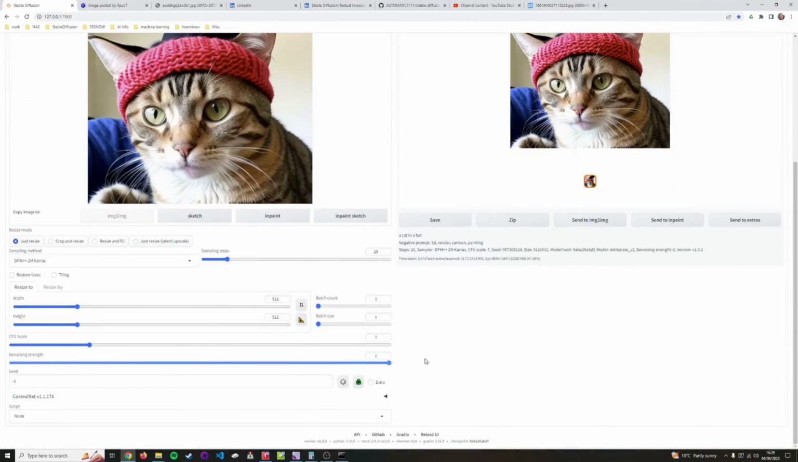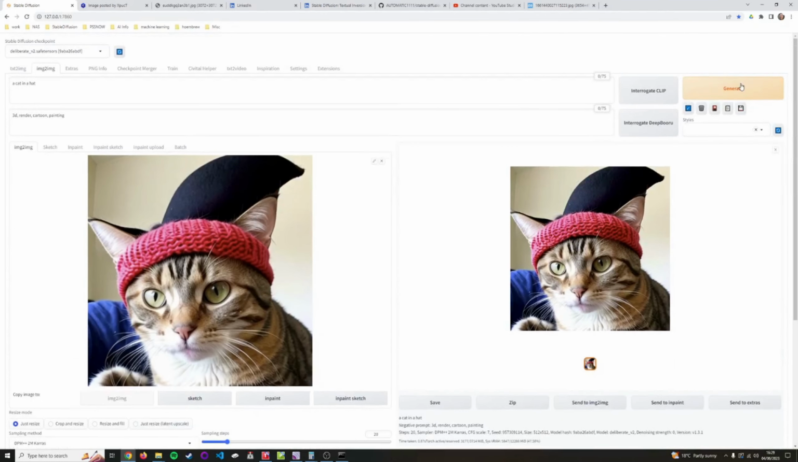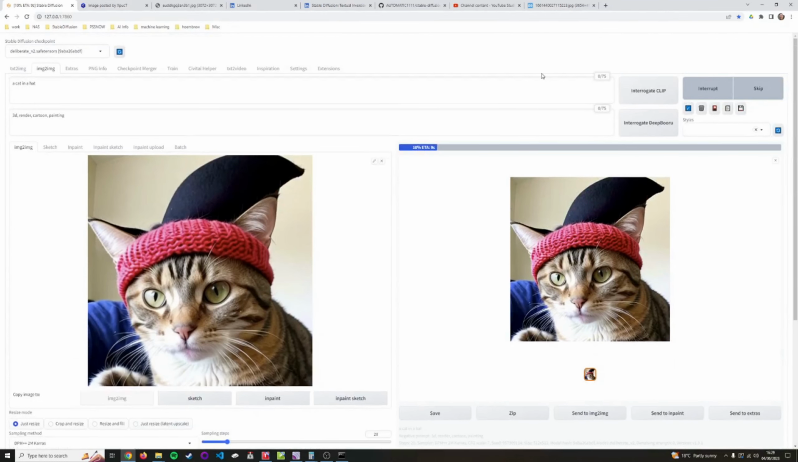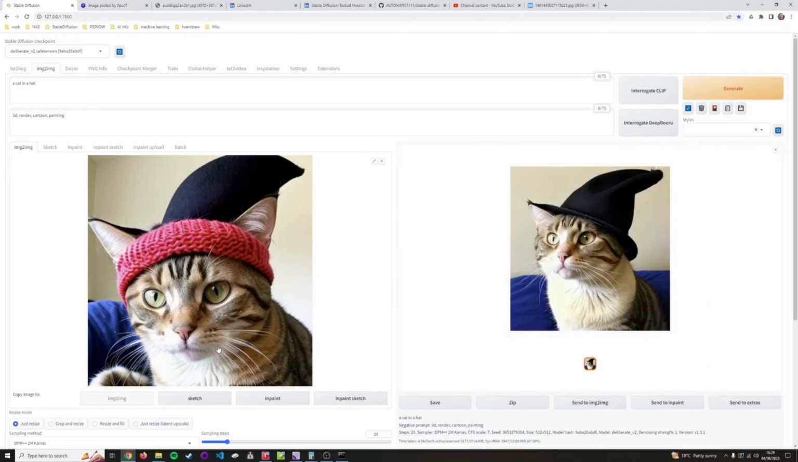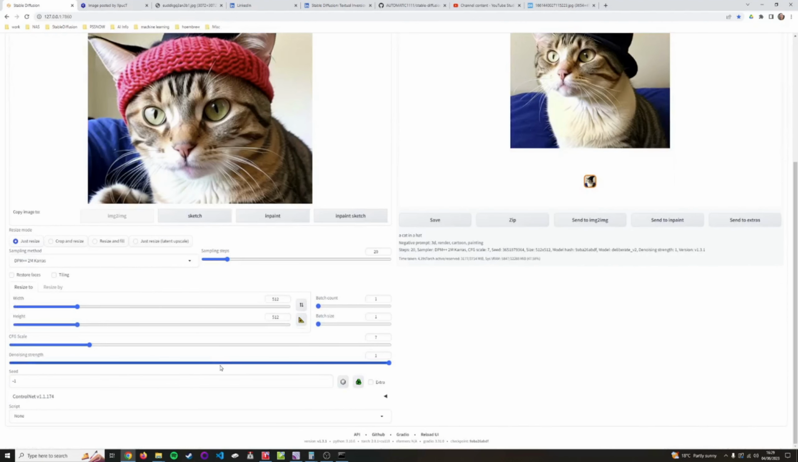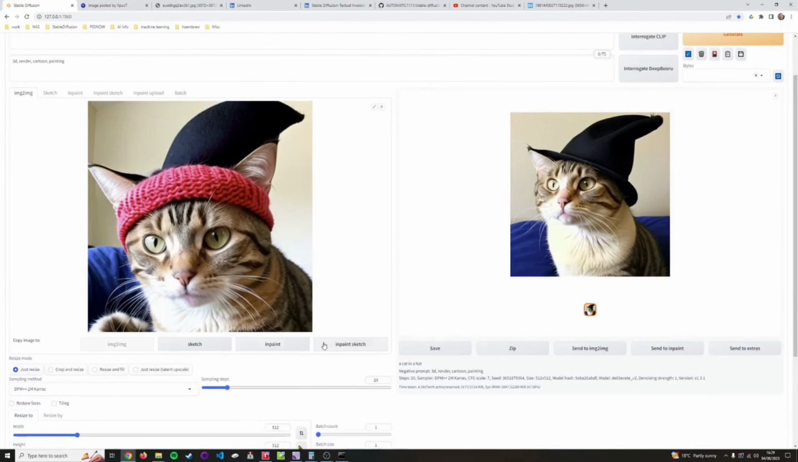If I stick this up to 1, I'm expecting to get a pretty unrelated image. It's going to take the context of my prompt and the context of what's in the image, but it's going to have a lot more deviation on what it's allowed to do. So you can see there's certain similarities. It's a similar type of cat, similar type of black hat, but we've definitely got that deviation.